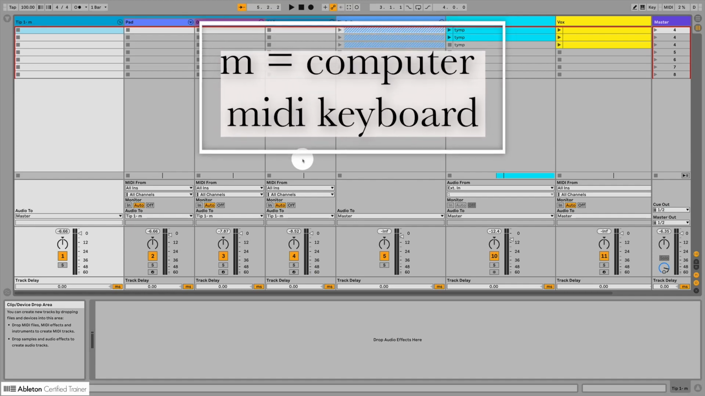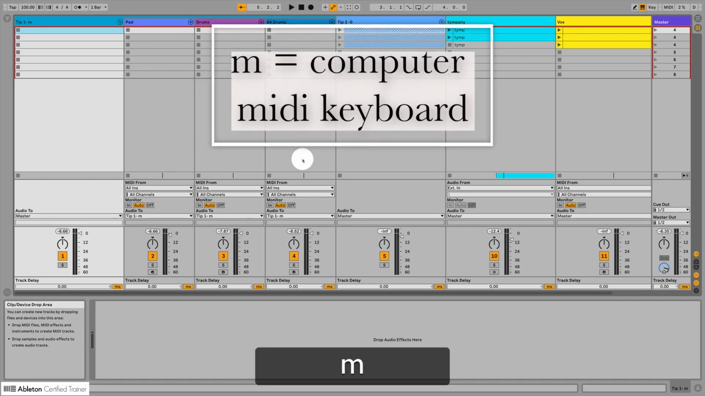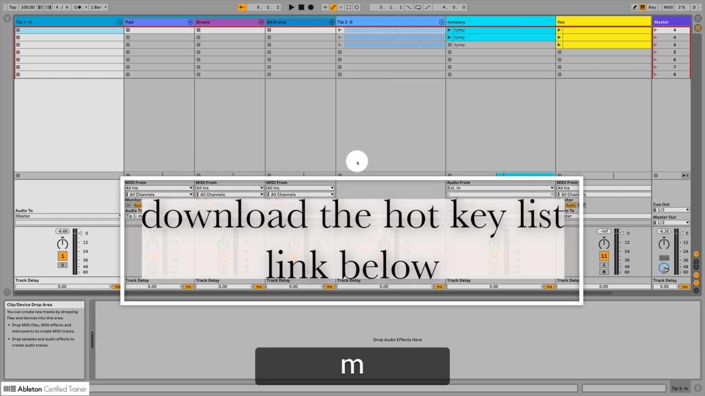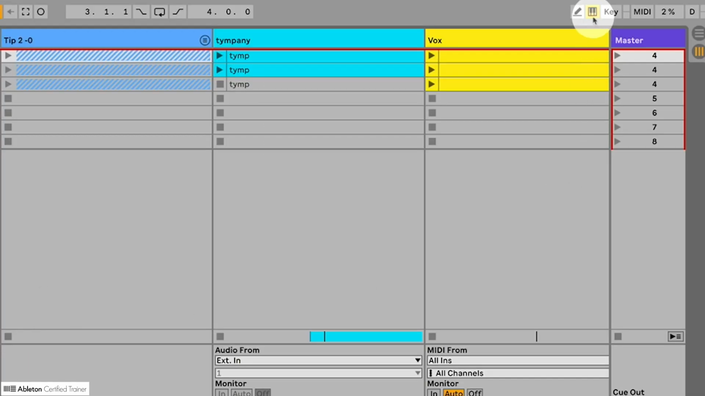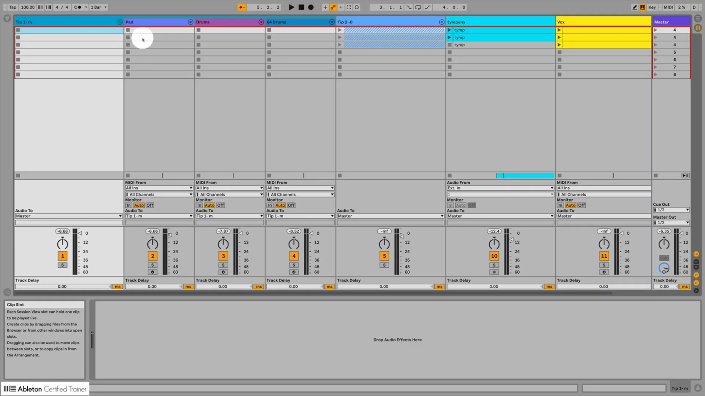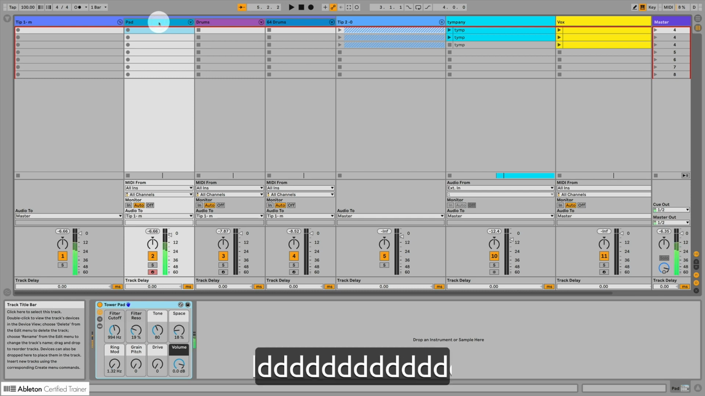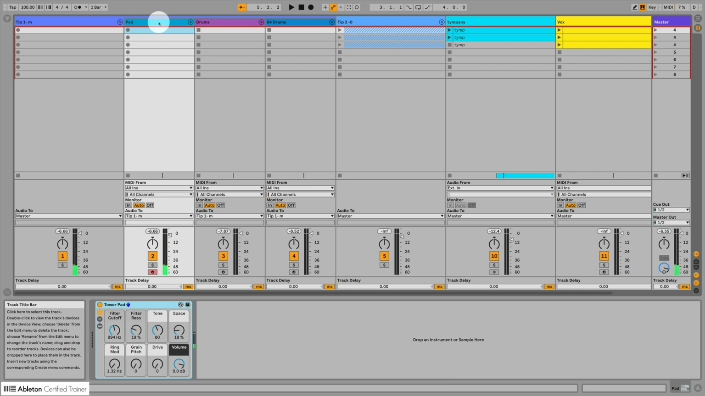So number one, the letter M turns on and off our computer MIDI keyboard. So if you look up in my top right-hand corner, when I hit the M, it turns it on. What that allows us to do is play MIDI instruments with our computer keyboard. So let me select this pad. In Ableton Live, it auto-arms a MIDI track when you select it. So now I can just type in some letters and I'm getting harmonic information.